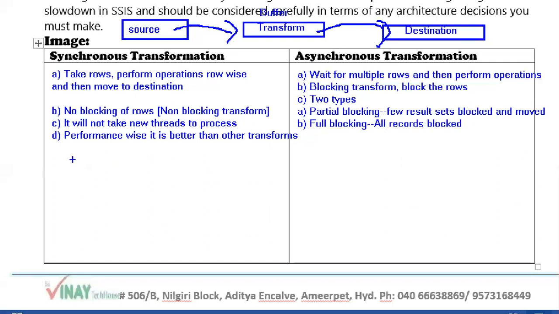Now come to this. Here the example is data conversion. I want to convert 100 records, so one by one you can convert them. So it is synchronous. Next, derived column. It will derive a new column from the existing one, one by one, and move. Next one, OLE DB command transform. One row at a time it will take and perform operations.